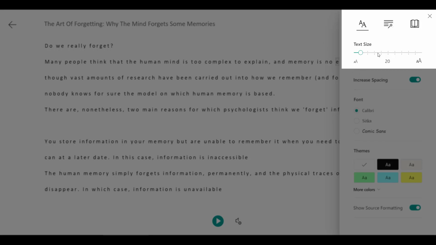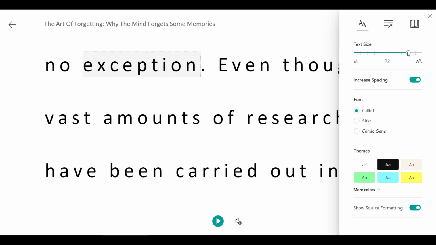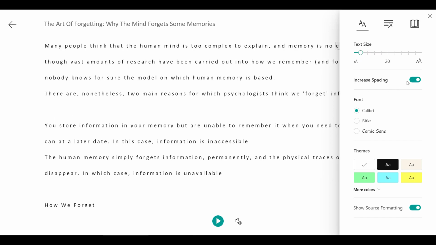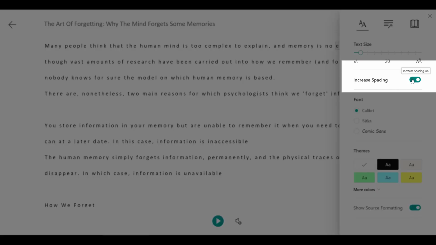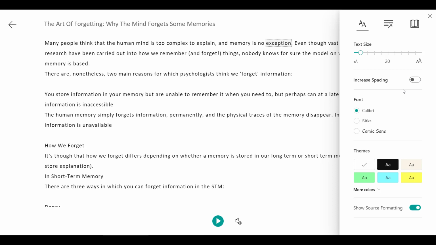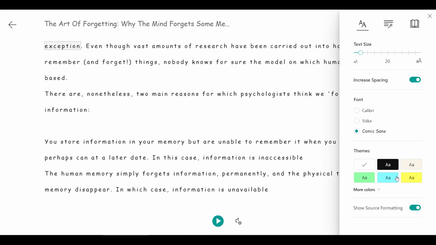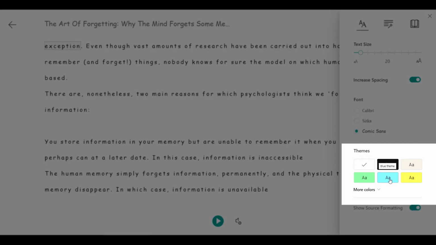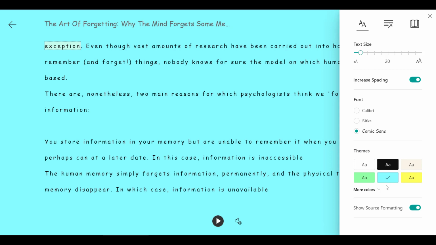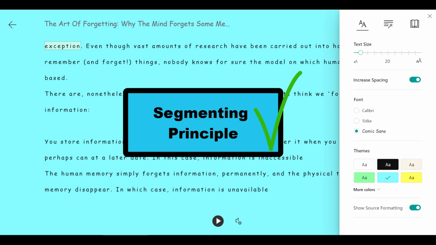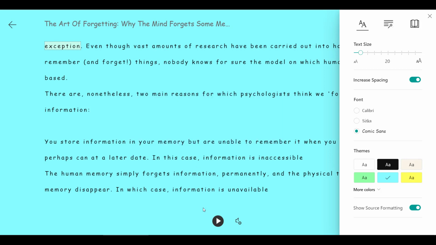I can change the text size. So if I want my text to be bigger or smaller, I can. Right now the spacing is increased, but if I don't want that increased spacing, I can take that off. I can change the font. I can use different background colors to make it maybe easier on my eyes to read. So those are some great ways for students to personalize the learning experience and kind of go along with the segmenting principle, because students can decide how many times they need to read or listen to this text.